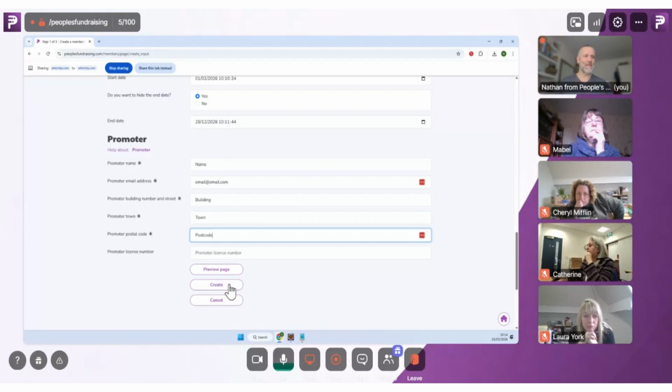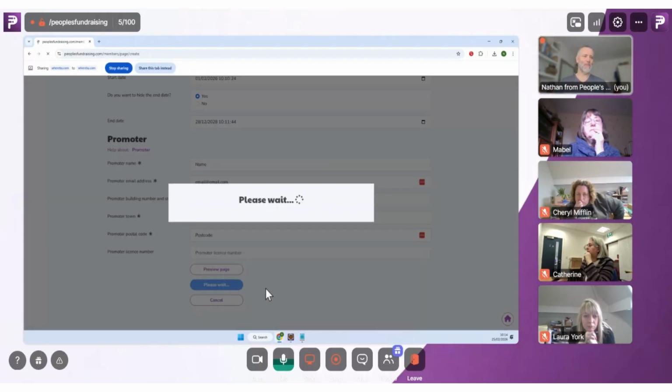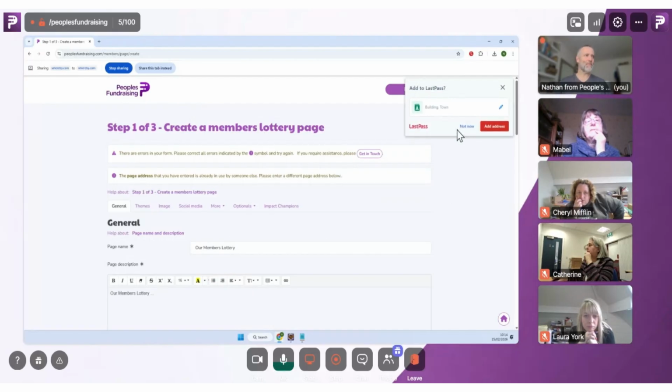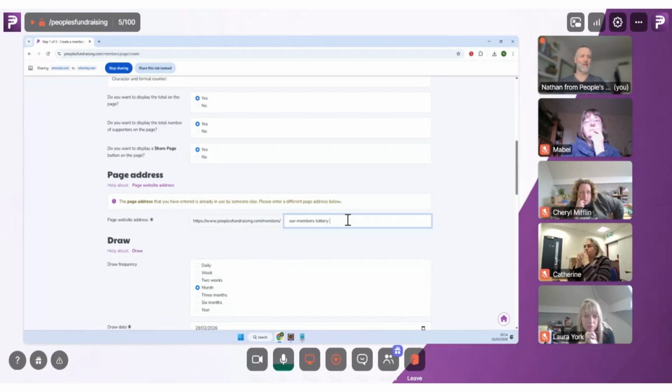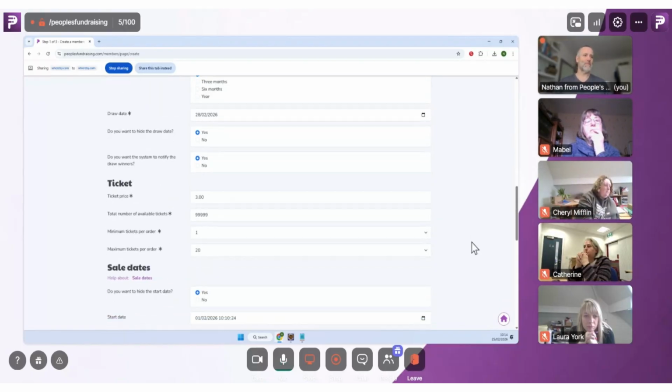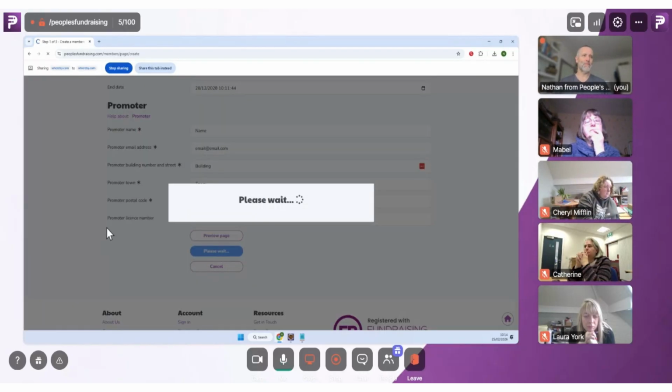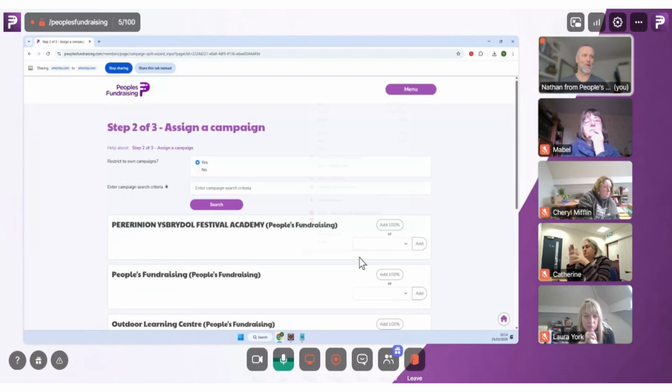Okay. And so that's the basic setup of a members lottery now. Somebody's also already used this. And then I assign it to our campaign.